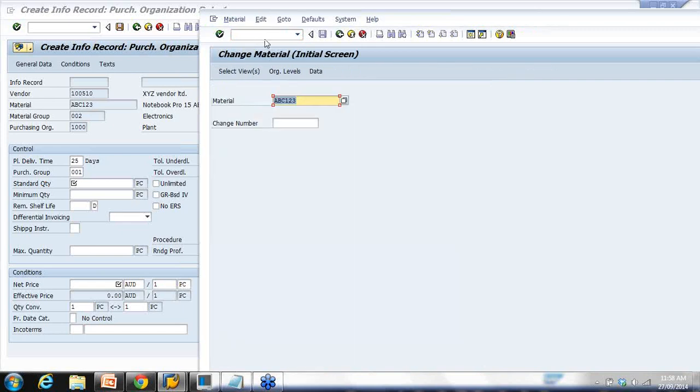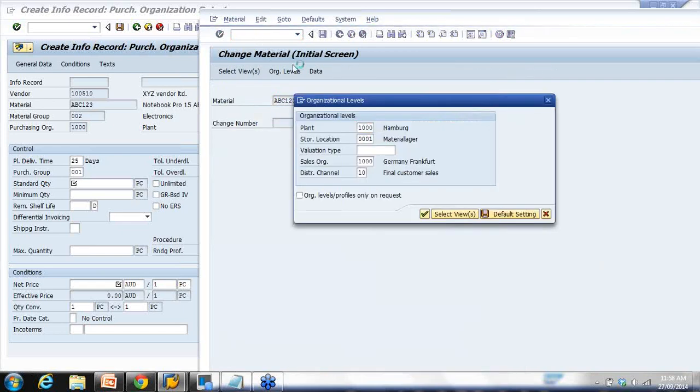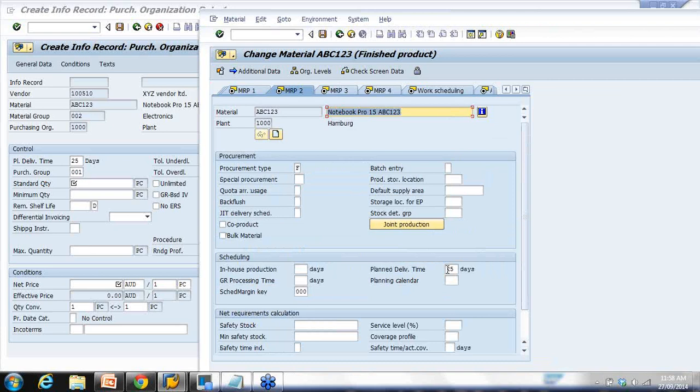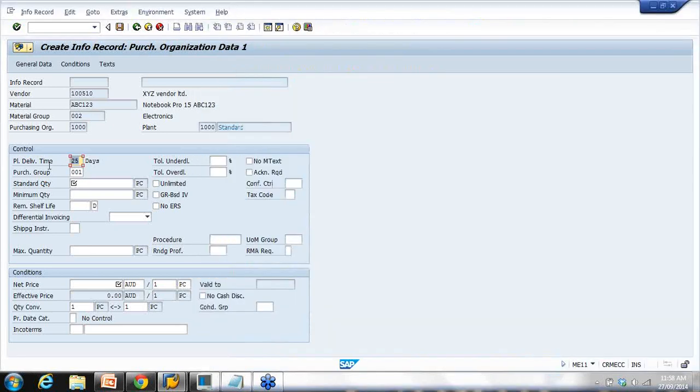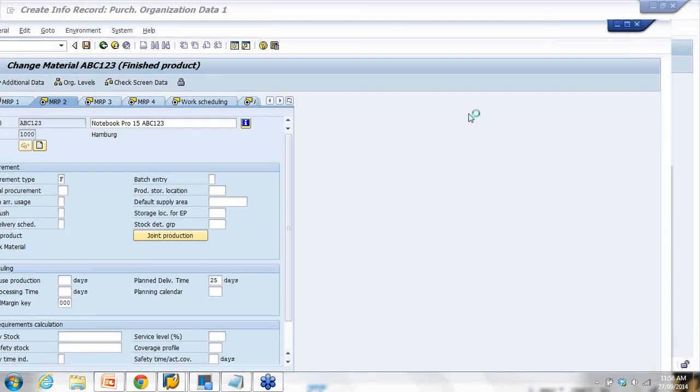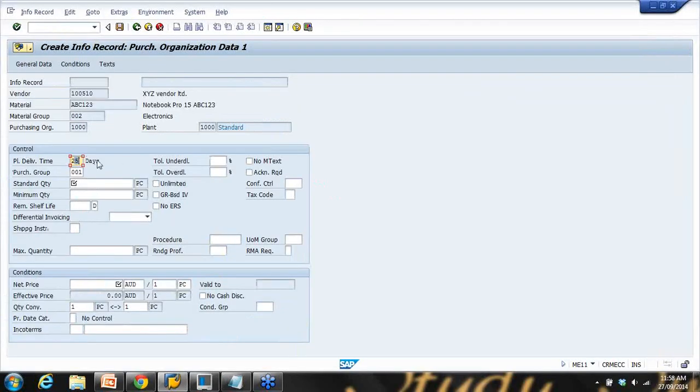Go to MM02. Here we maintained 25 earlier, I guess. Here, see, plant delivery time is 25. So that 25 is copied to this one, and we can change it if you want. You can change it here, you can make it 26 or something else.